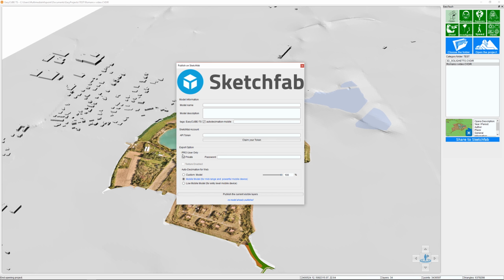Now, only if you're a pro user, you can make the model private, you can put a password on it, and here you decide the auto decimation for the web. You can either go on custom model and insert a value for the decimation. You can choose mobile model for mid-range and powerful mobile devices, like the latest one. Or if you need something even lighter, you can go on low mobile model right here. Okay, after setting everything up, simply go and publish the current visible layers, and you'll have your model on Sketchfab.